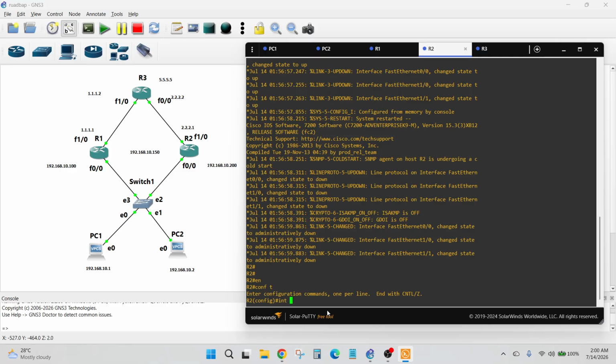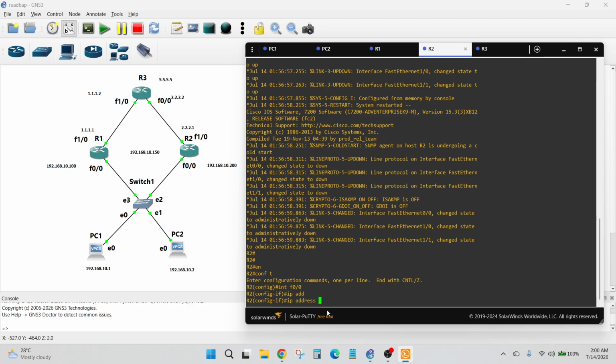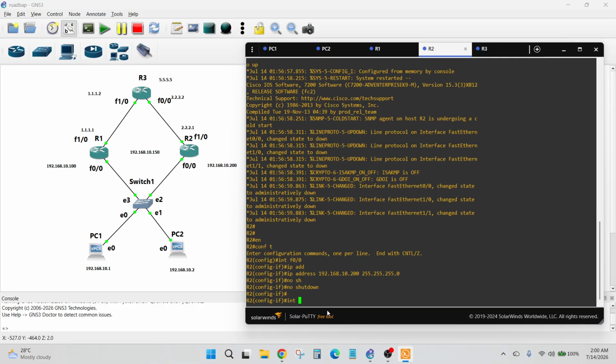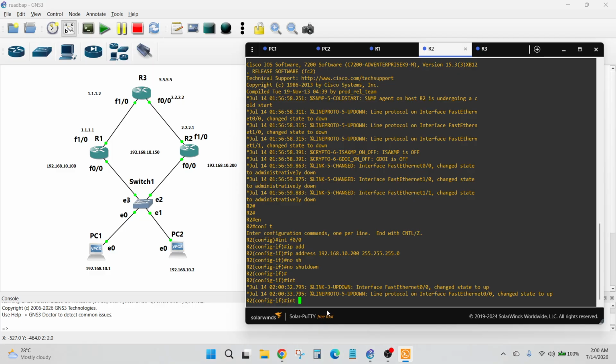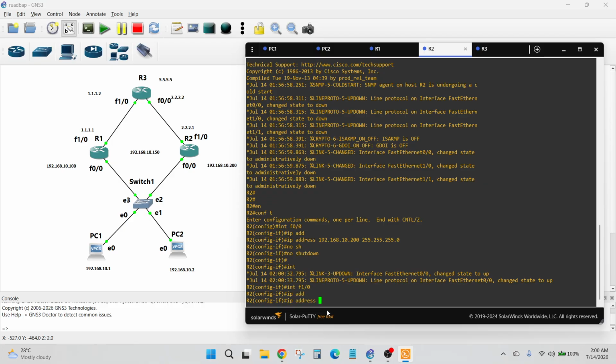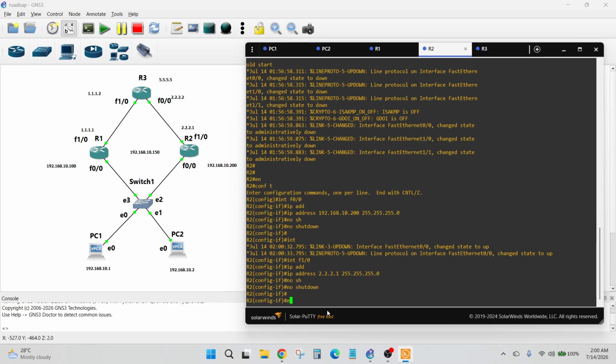Then go to router 2 and configure it: enable, config terminal. You can see our local IP address, FastEthernet 0/0, IP address 192.168.10.200. Our local IP address means this is our default gateway. No shutdown. Then interface FastEthernet 1/0, IP address 2.2.2.1, subnet mask and no shutdown.